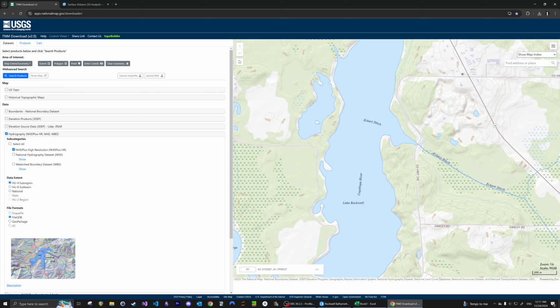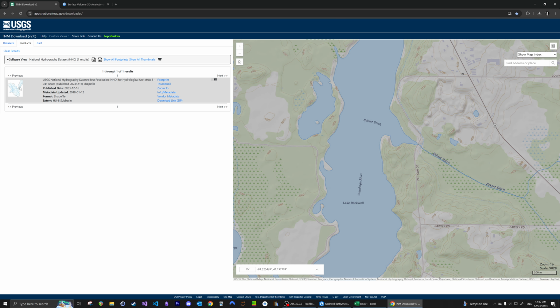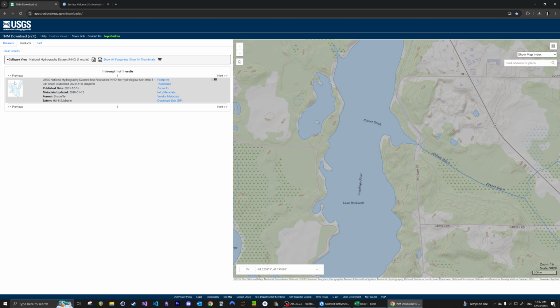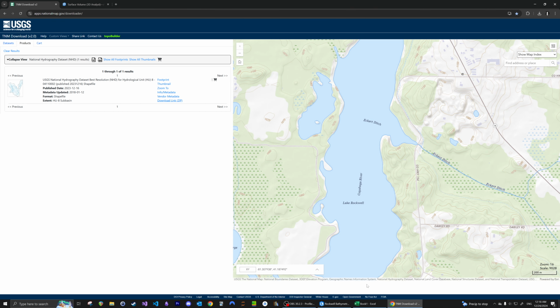And I don't like the NHD plus. I just do the NHD regular data set right there. And I'll click search products, and that just searches in your extent right here. So there's only one data set that's here where I'm zoomed in on, and this is the one I want. So I'm going to download it. And I've actually already downloaded it, but normally I would download it and extract it.